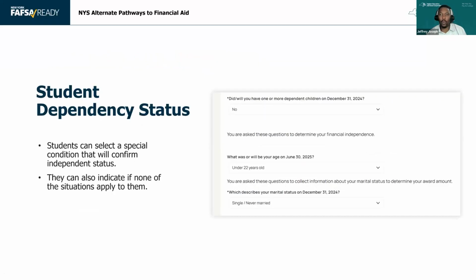Like, did you have one or more dependents as of December 31st, 2024? For this year, it'll be 2025. If the answer is yes, then a person will be the independent student. If the answer is no, we're going to ask some more questions to determine their financial independence. Now we're going to ask, are you over 22? If the answer is no, or they're under 22, we're going to ask more questions, like if you're going to be married after a specific date.